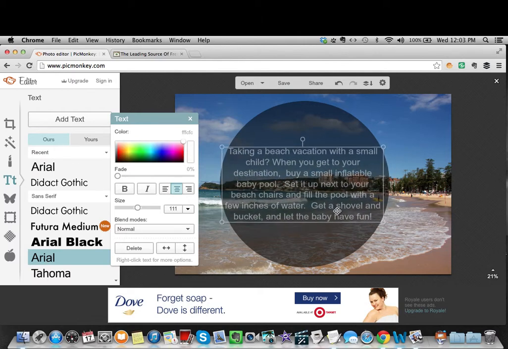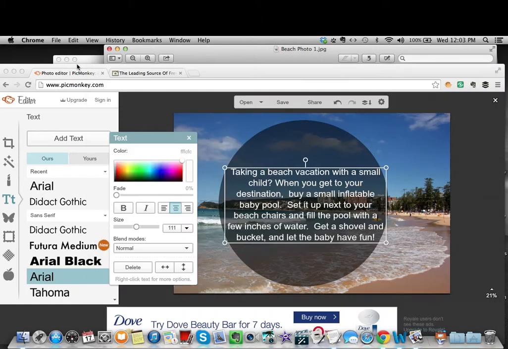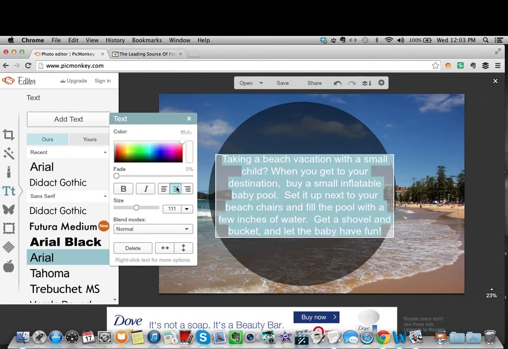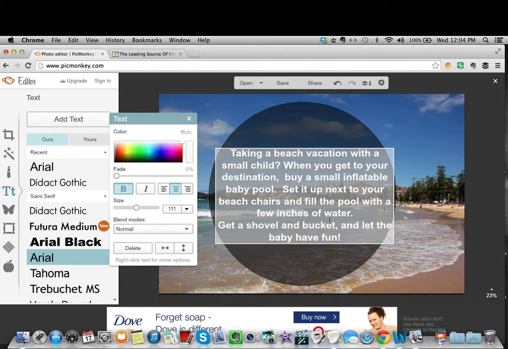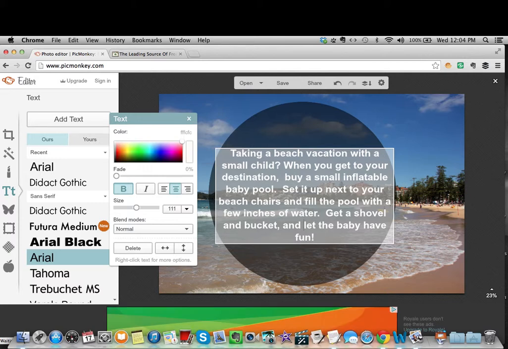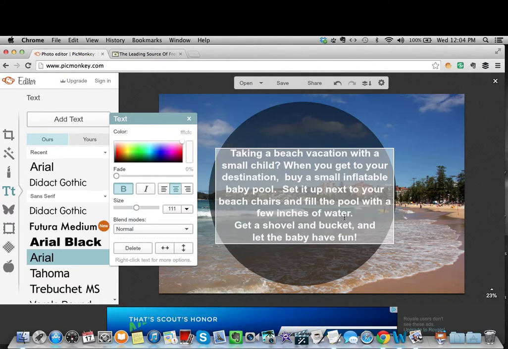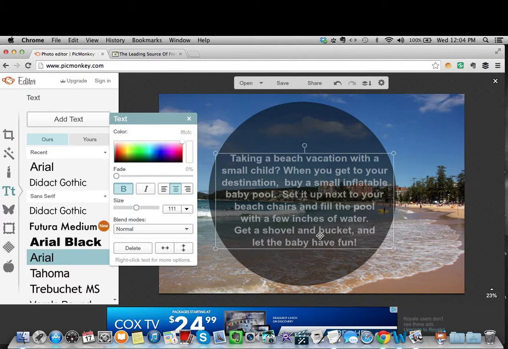And I think, let me see, in my example the text looks a little bolder, so let's bold it and move some stuff around. Let's see, get a shovel. No, I don't like the way that looks. Let's put this to let the baby have fun. Maybe get a shovel, goes down here. So this is really just a style choice or preference, how you want the text to appear.